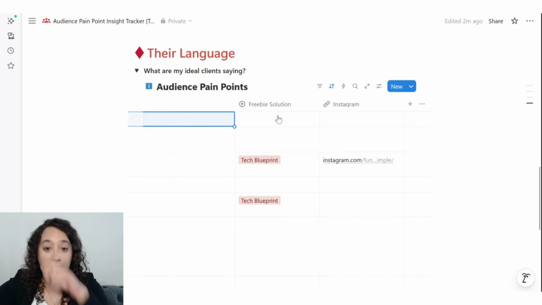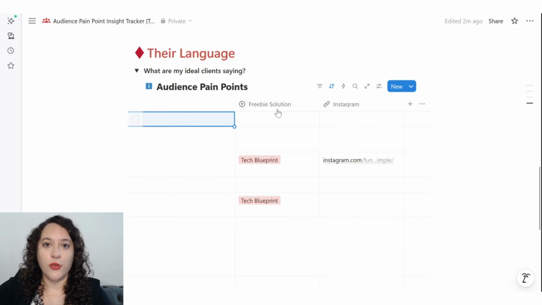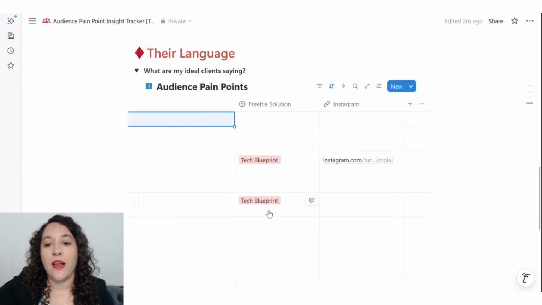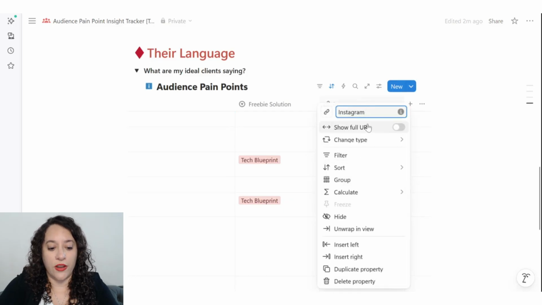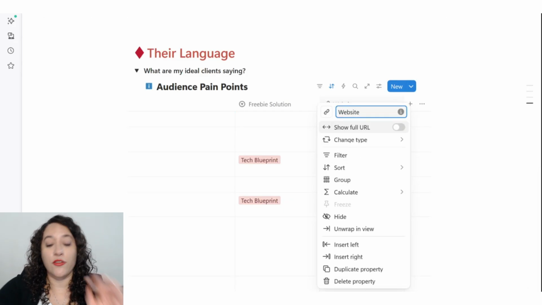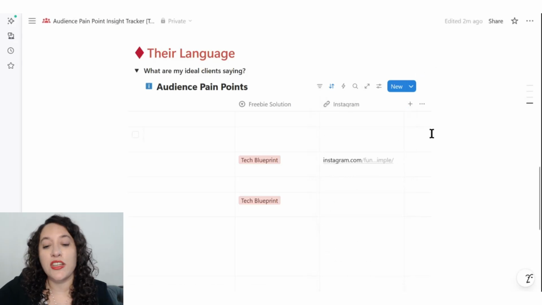You can also link to a freebie solution that talks to that pain point in case you are doing that type of market research. And finally, in case you have a link, you could, of course, just modify this from Instagram to website. You see how I renamed it. I'm going to undo the change. But here, the idea is that in case you want to know more about this person, you can just go and learn more about them.